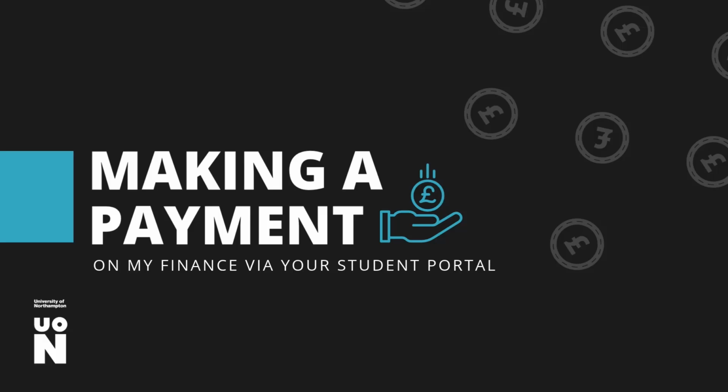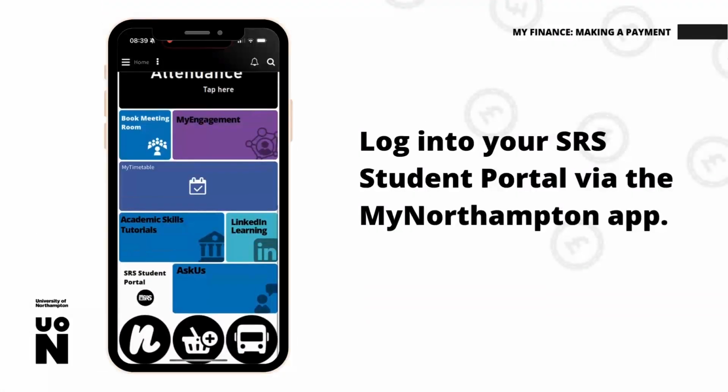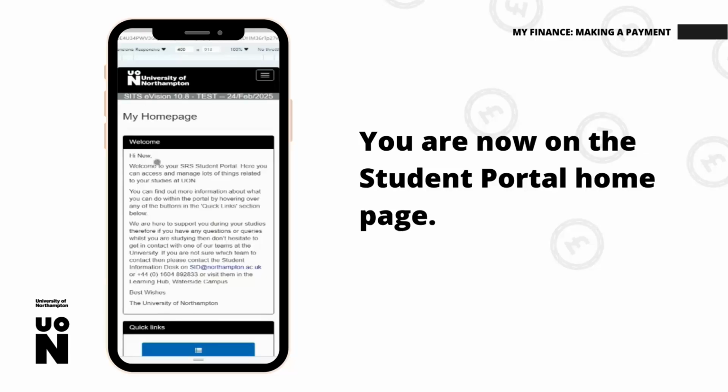Making a payment on My Finance via your student portal. Log in to your SRS student portal via the My Northampton app. You are now on the student portal homepage.